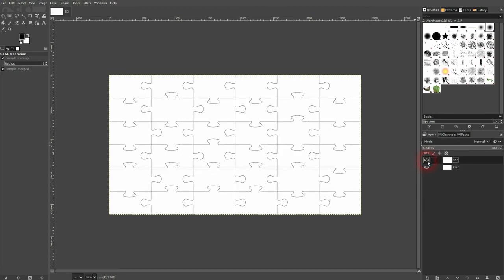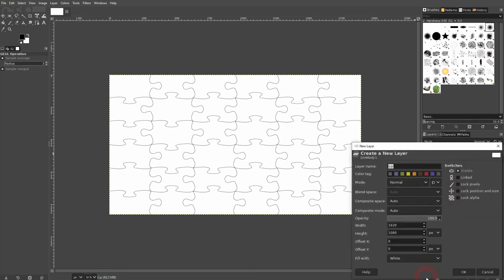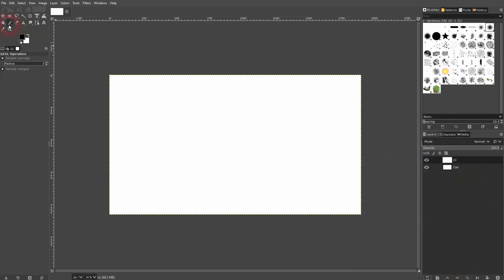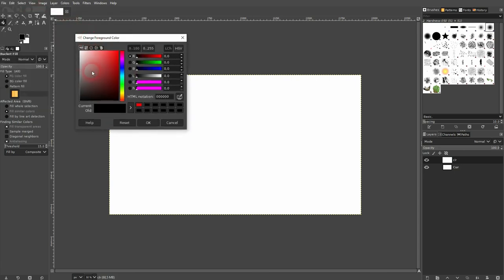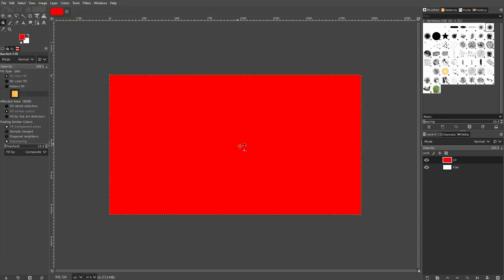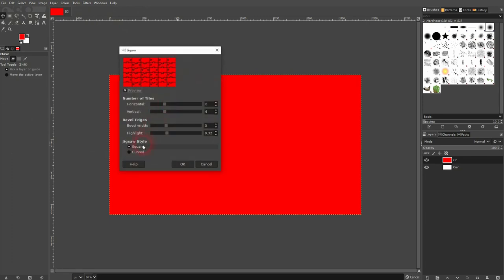Let me delete this layer and I'll create a new one. Let me just call it color. And now I use the bucket tool. Let me just use a red color. I left click on my canvas. I'm still on this layer, I reshow the jigsaw, change it to curved and I edit.